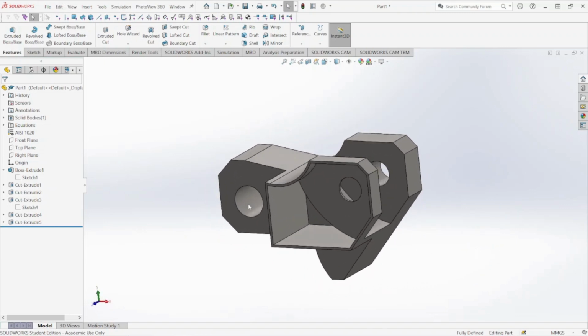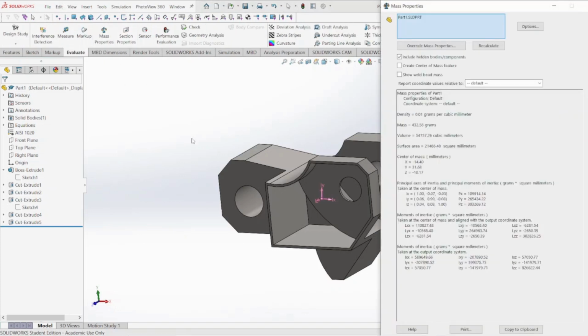Okay, this is the end of the fourth part. Next, we can go to evaluate to check the mesh properties, and then we can check the mesh. Overall mesh here is about 432.58 grams.